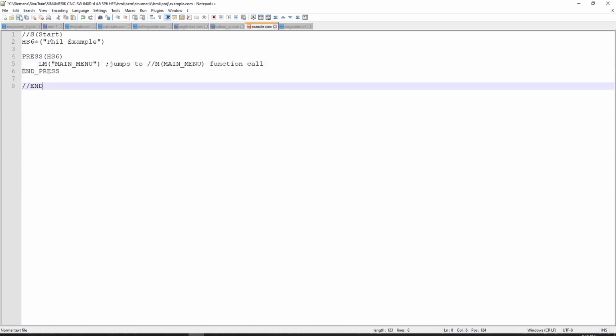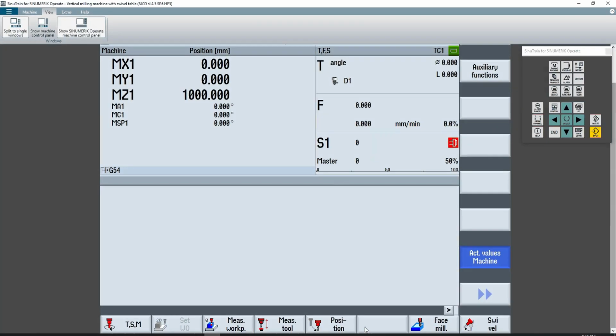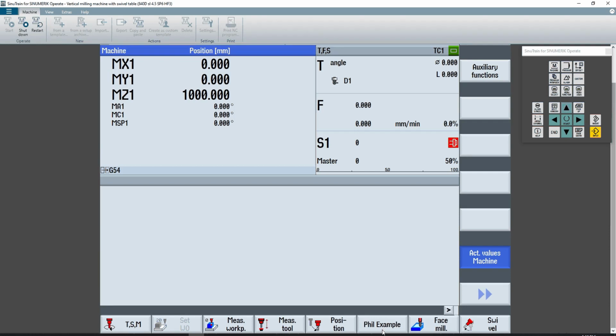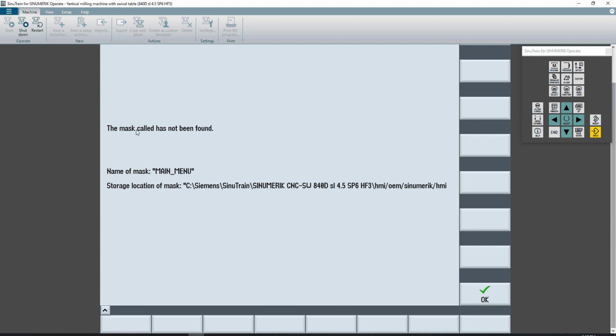So right now, if I just save this, example.com, and go back to Sinutrain, as soon as I leave and come back to a soft key menu, it will automatically load the .com file, and we'll see that fill example button has been set. If we click on it, it's going to say mask called has not been found, and the name of mask is main menu. So we can't find the main menu mask because we haven't created it yet inside of that .com file.